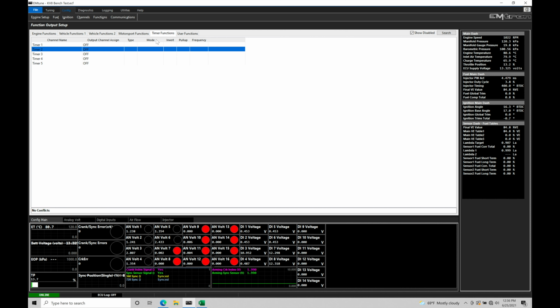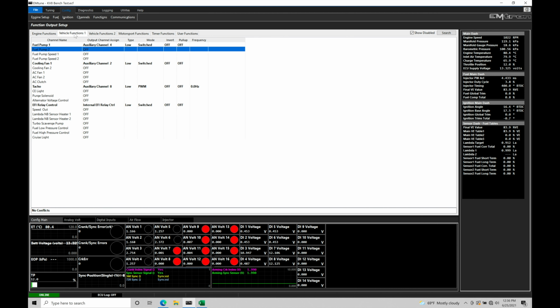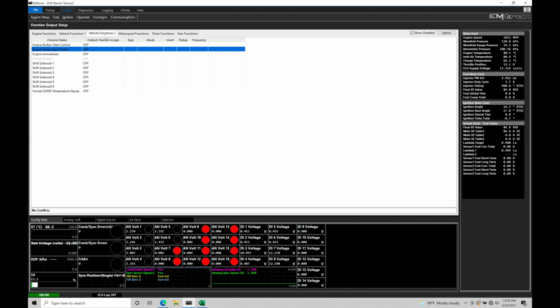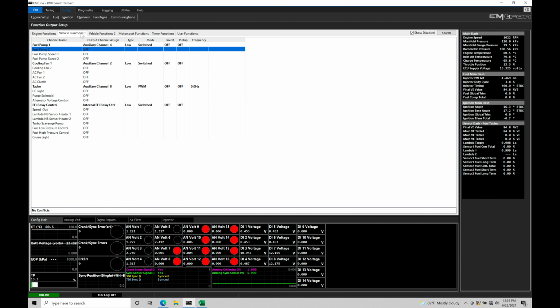Now, what we'll find here is we're left with three other tabs that we can start to work with. These are vehicle function 1, vehicle function 2, and then all the way over here, user functions. Vehicle function 1 and 2 are designating output control. These are basic output controls where the channels are labeled already. We just need to fill in the blanks of where.